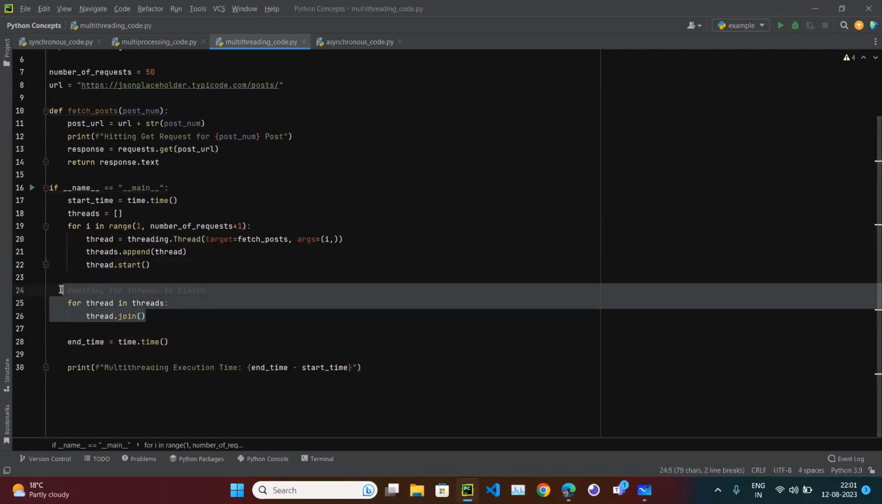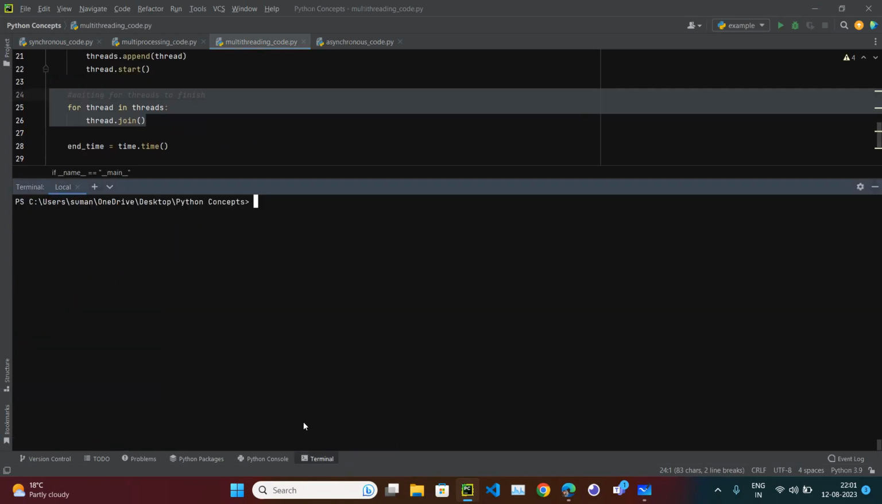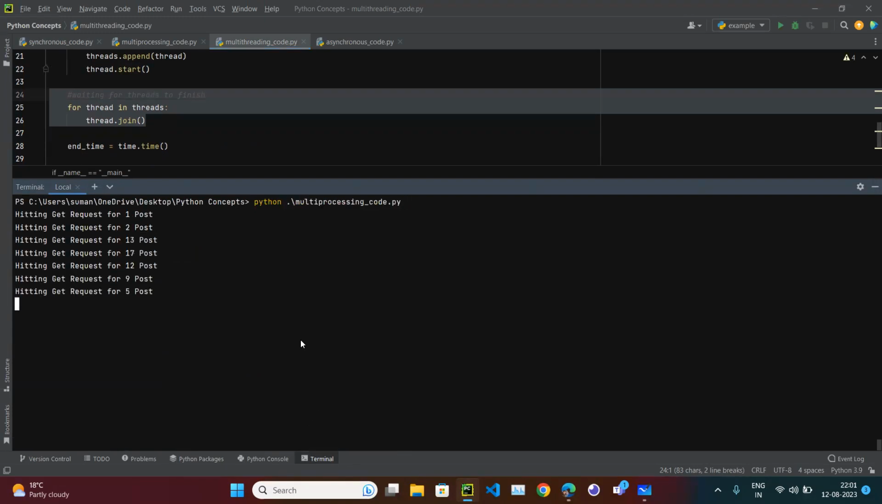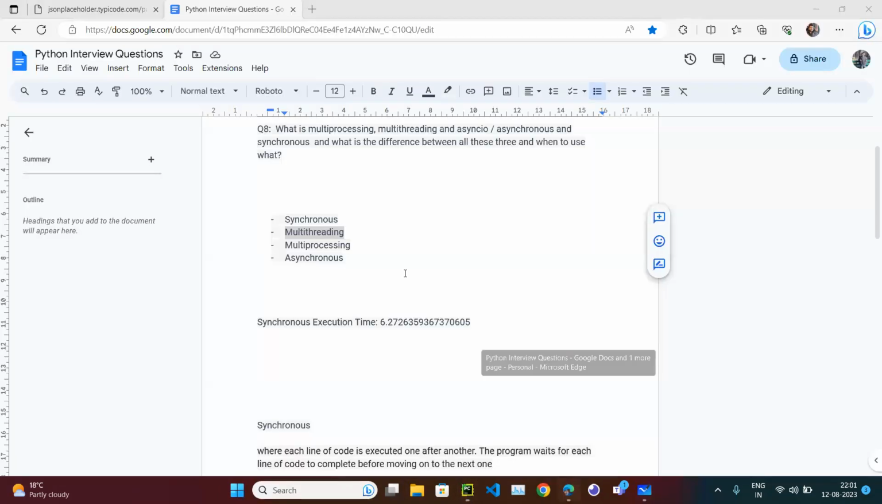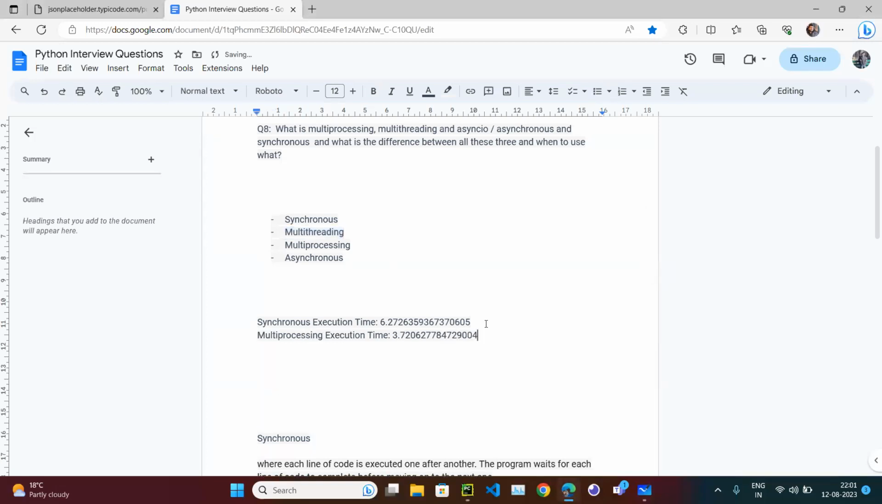I am going to explain this later. So this highlighted part, we are doing the join. Let's run that. So it took 6.2. Now let's see how much multi-threading took. If you hit multi-threading, it took 3.7 seconds, so far less than our synchronous code, approximately half.